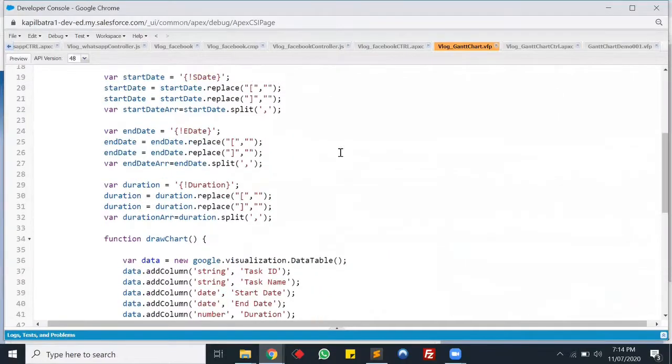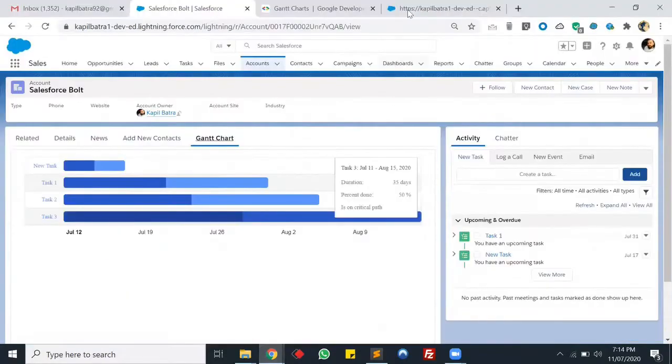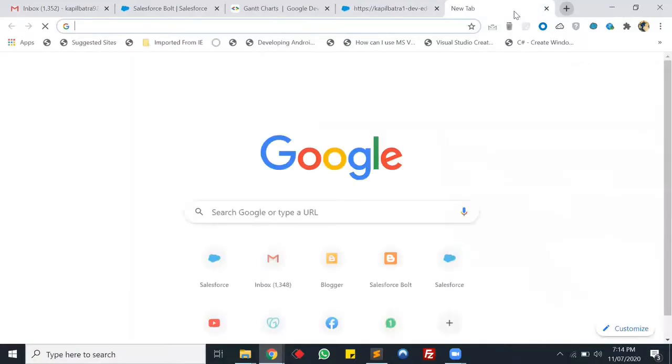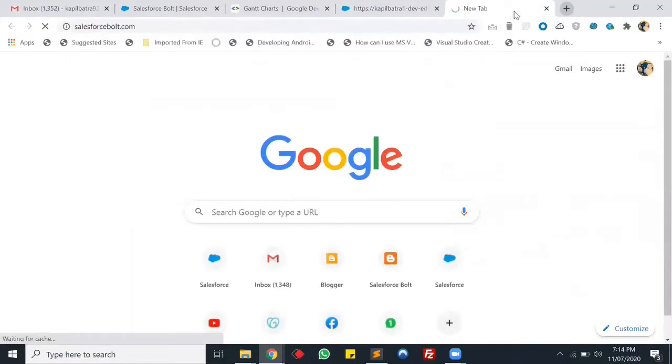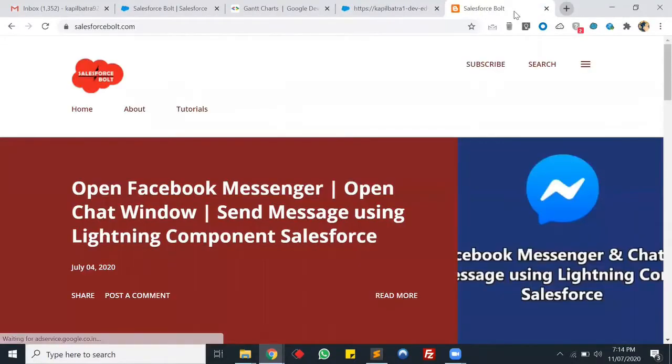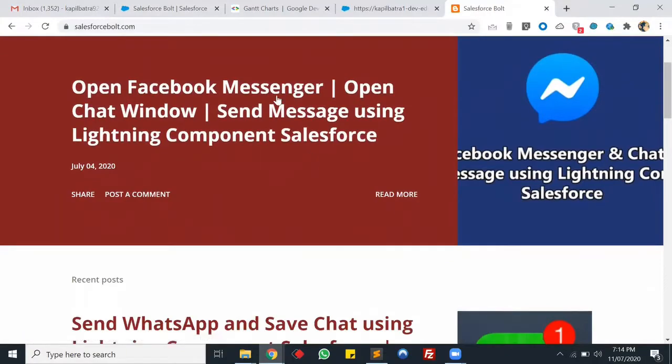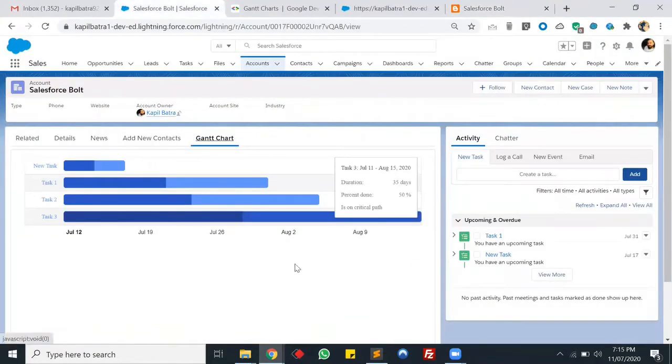And guys, I will be having the complete code on my blog also. I will create a blog post for that, so if you need the complete code, you can just directly go to my blog, which is salesforcebolt.com, and check that out. I will be creating the post later tonight, so it will be available by tomorrow. And that's it, guys. I hope you enjoyed today's video.